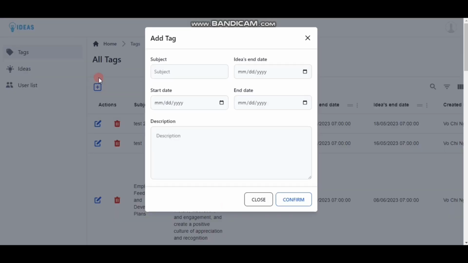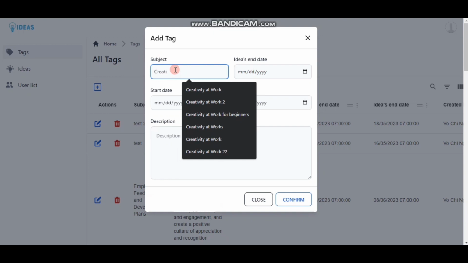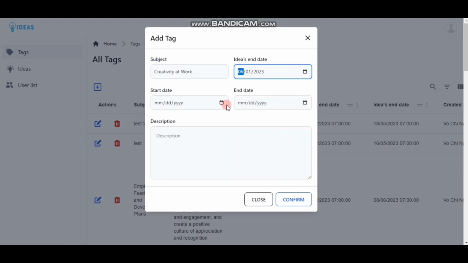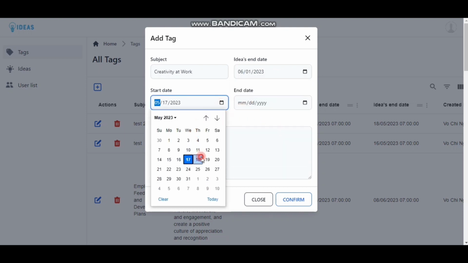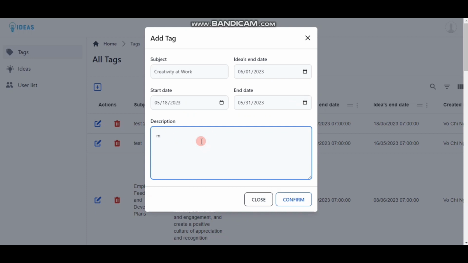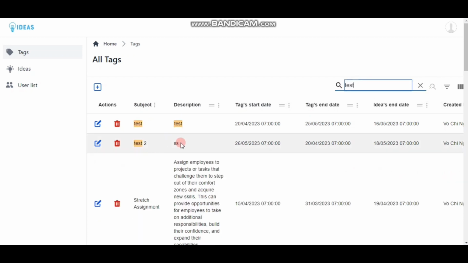In the next step, I will create a new tag to check the update function. The subject name is creativity at work. The ideas end date is June 1st, 2023. The start date is May 18, 2023, and the end date is May 31, 2023. The description is description. Okay, we created it successfully.